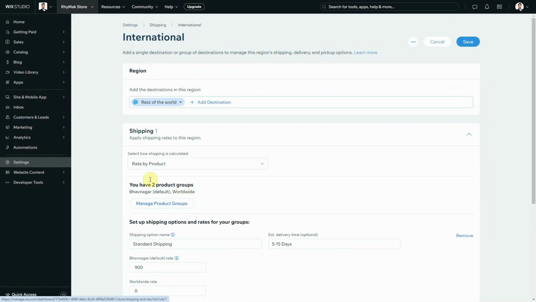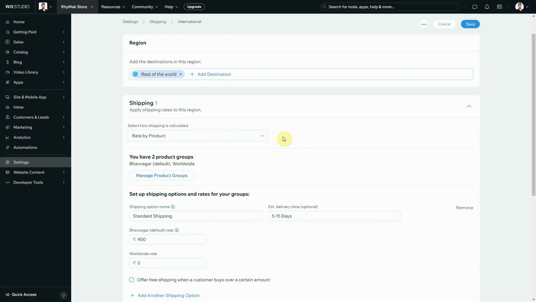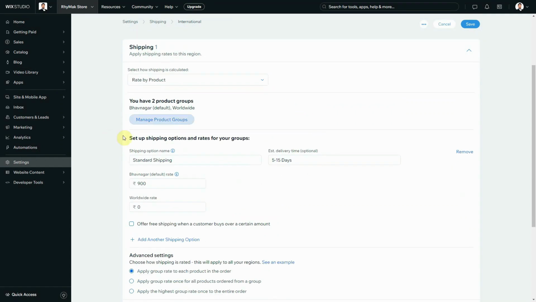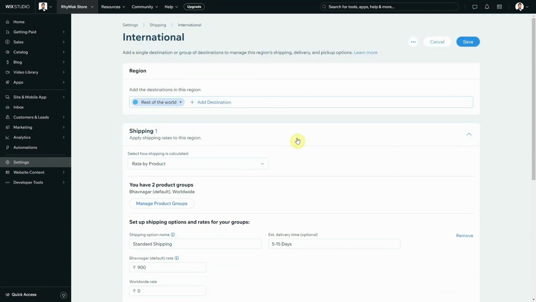Let's check out this international one. Here I have set the rate by product. We have two product groups. If someone purchases from the rest of the world, that means not from India, because I have already used the region India in one shipping region. So now for this region, it will consider the rest of the world, right? We can also select a few countries, but let's select it for the rest of the world.